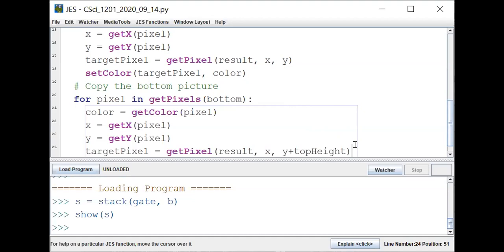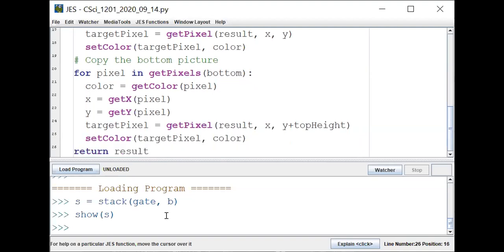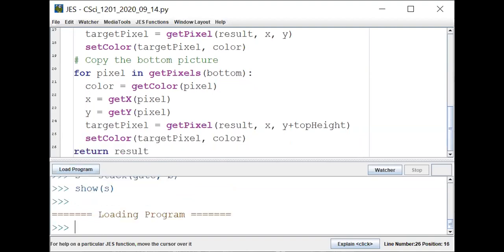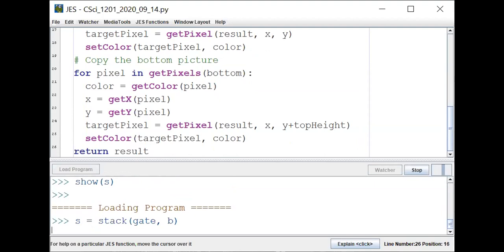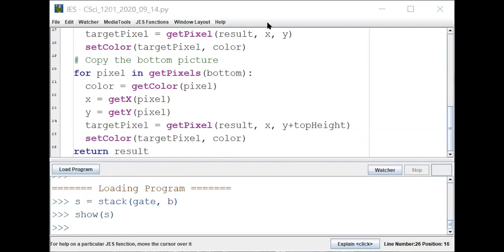And so then we'll set color, target pixel, color, and that should take care of us. We load, and we do this again. Show, share, share.